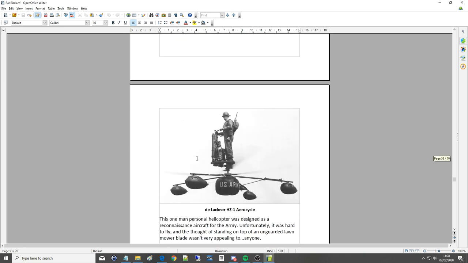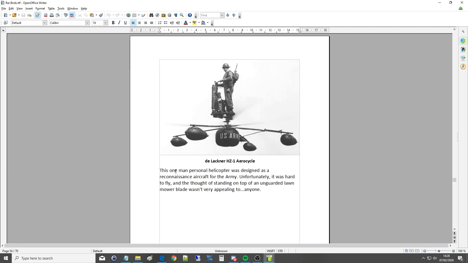Next, we've got the De Lackner HZ1 Aerocycle, which looks incredibly dangerous because that is a turning blade there, isn't it? This one-man personal helicopter was designed as a reconnaissance aircraft for the army. Unfortunately, it was hard to fly, and the thought of standing on top of an unguarded lawnmower blade wasn't very appealing to anyone.